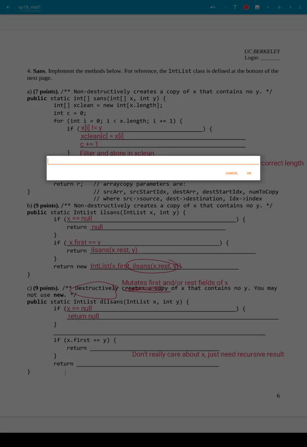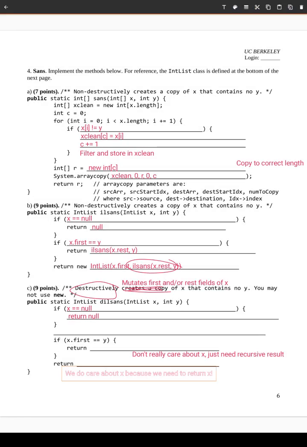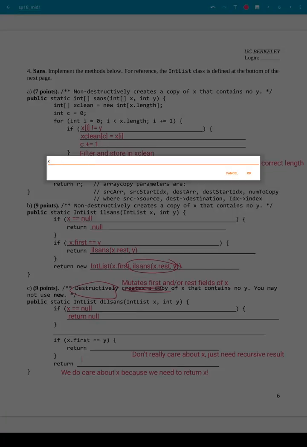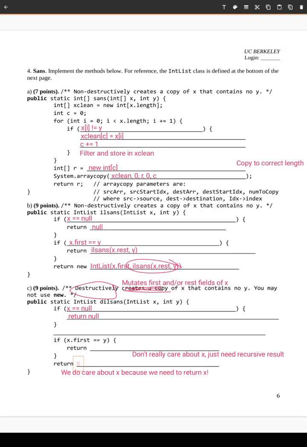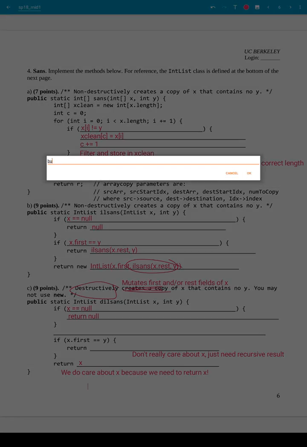And then in this case, we do care about x, right? Because we'll be returning that x pointer. We care about x because we need to return x. Because this is going to be non-destructive and we want the first value, we can't create a new int list, so we do need to return x here. But we also still need to recurse, right?